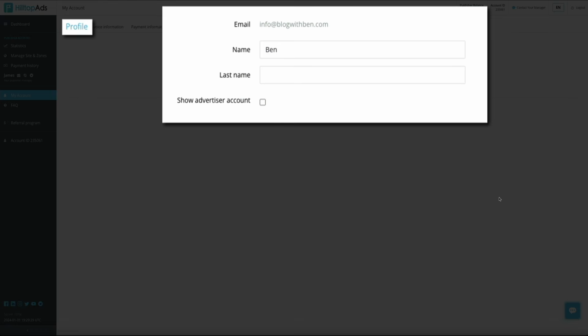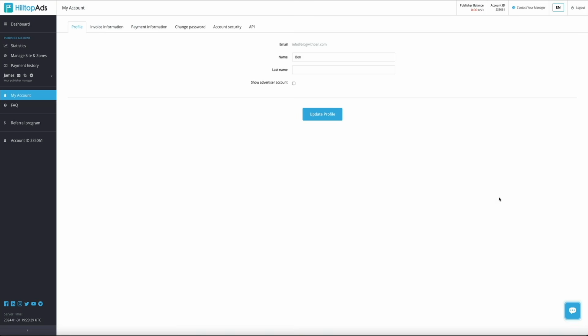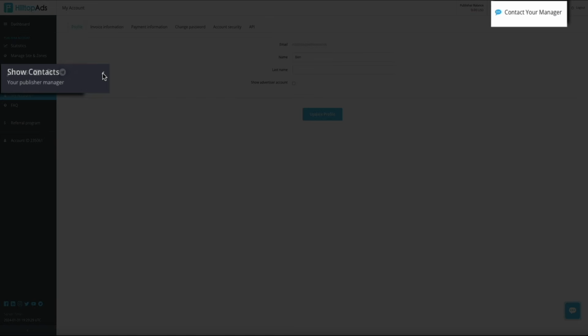This is where you can update some settings like your first and last name. You can also choose to show an advertiser account along with your publisher account, if you have both, by checking this box. And for this example, I'm just a publisher, so I'll leave that unchecked. Then back at the top is the email address that you signed up with. You can't change this in your account, but if you need to change it for any reason, simply contact your account manager. Remember, you can access their contact details by clicking their name in the sidebar or the contact manager icon in the top toolbar.